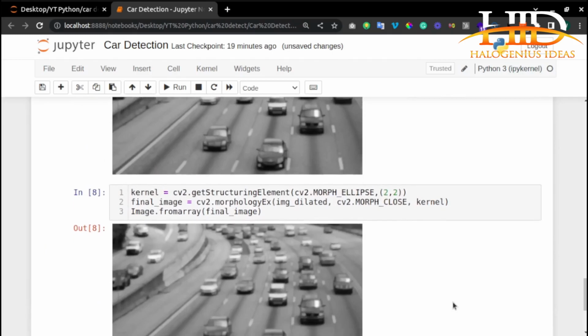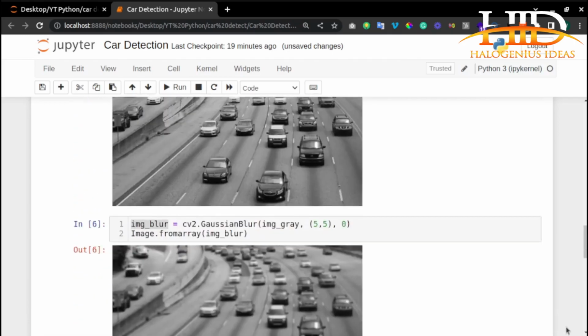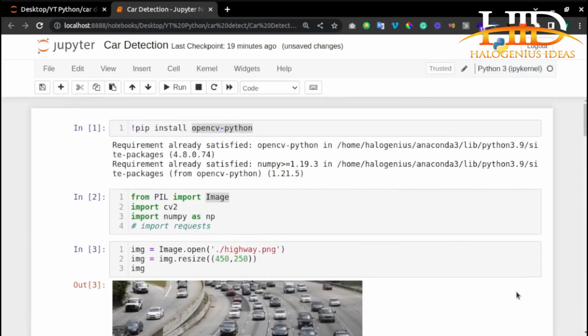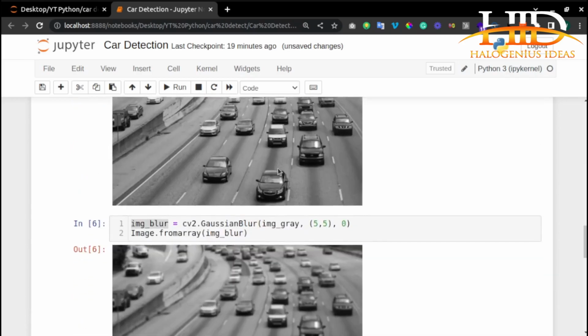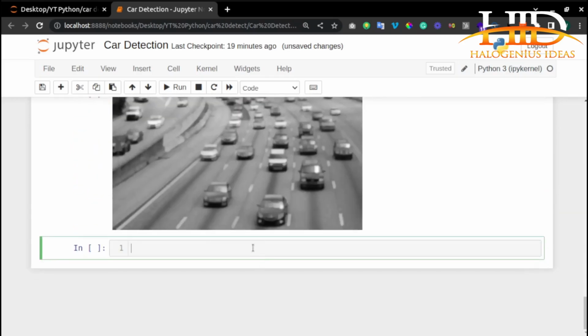Now this is what the final image looks like. This is what we are going to be classifying. You can see the processing that we have done on the image. This is the original image, but we have processed it to this point. Now we are ready to make a classification that is as accurate as possible.